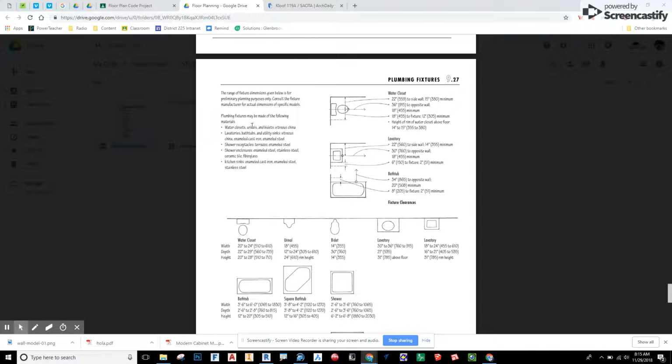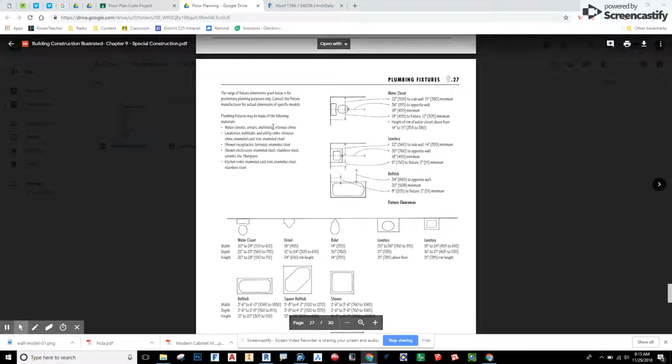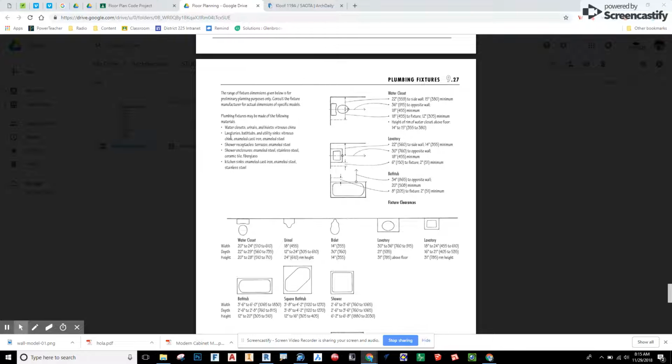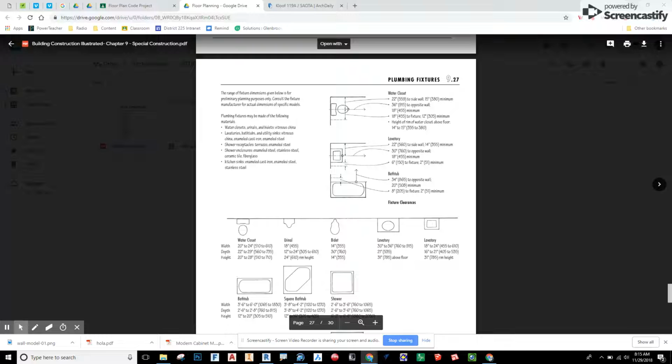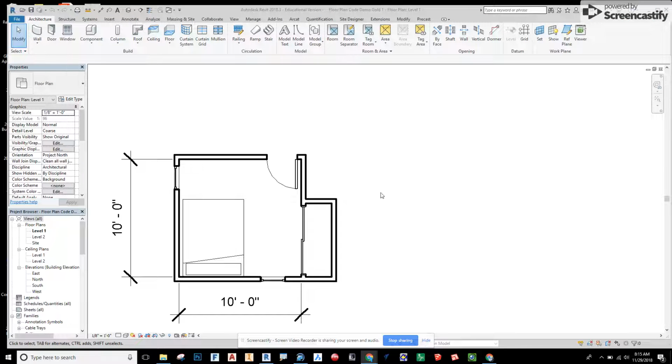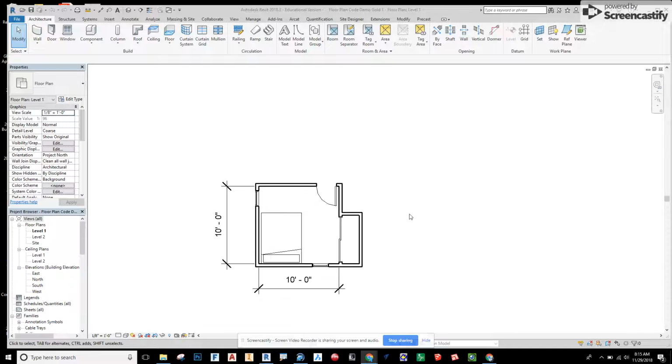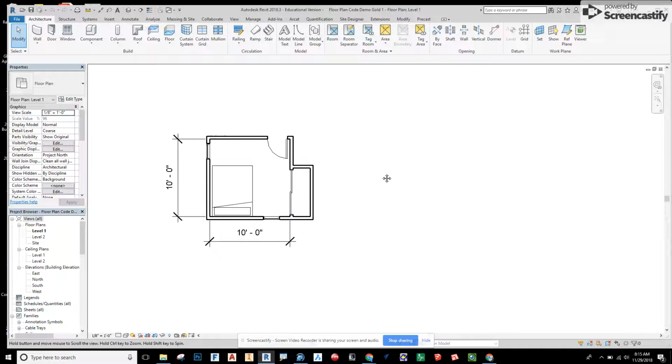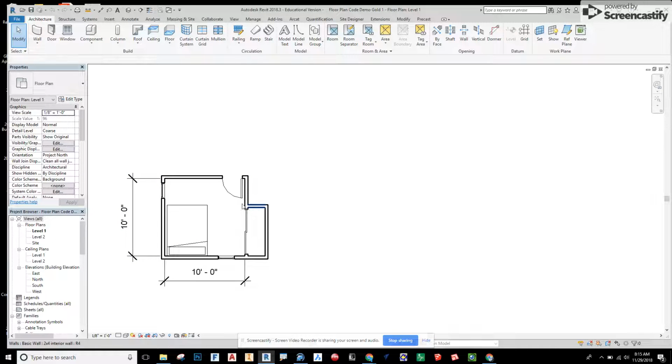So for example, water closets, which would be like a toilet, urinals, bidets, lavatories, bathtubs, utility sinks, showers, basically anything you would think is a fixture is defined as a fixture in a bathroom. All right, so going through, we're going to be cycling back and forth between that document and Revit as we go and design this bathroom. In the previous video that I put out, I showed how to do a bedroom.